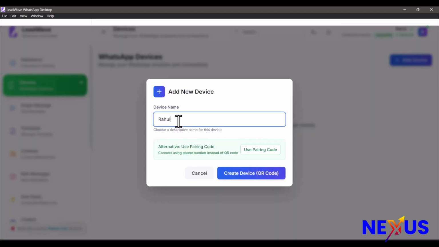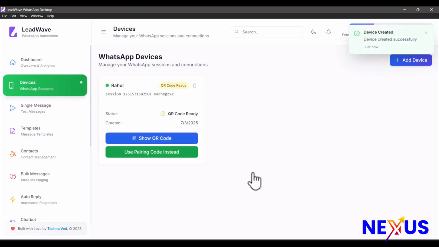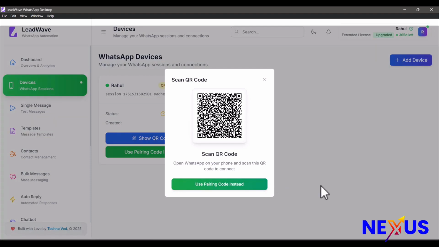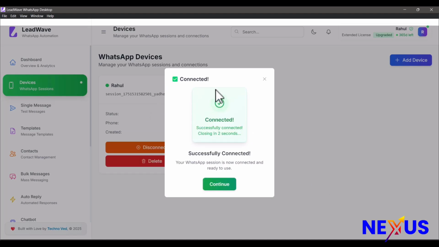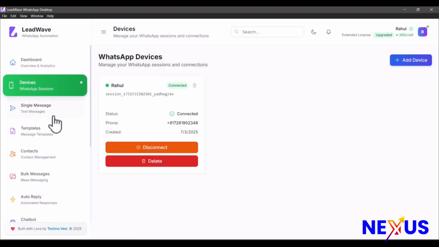I'll put in the name and click on create QR code. So the QR code is ready. I'll simply click on show QR code. It will display the QR code and I'm going to scan it from my mobile. Okay, the WhatsApp session is connected. Now I will explain all the features and their relevance.